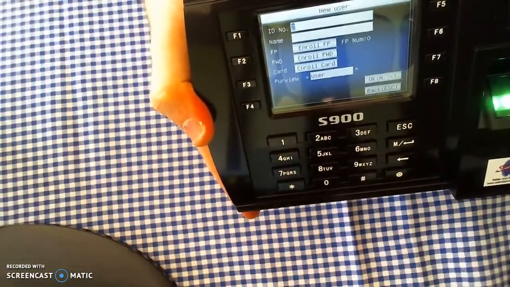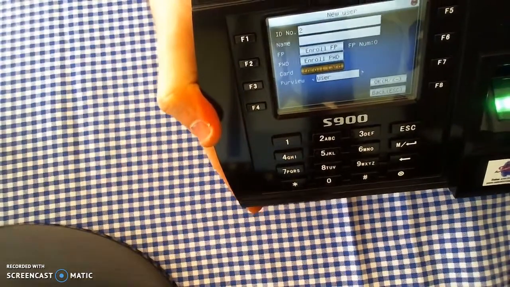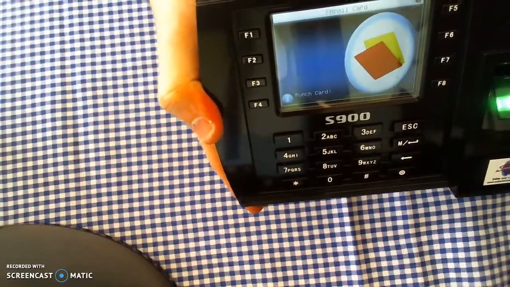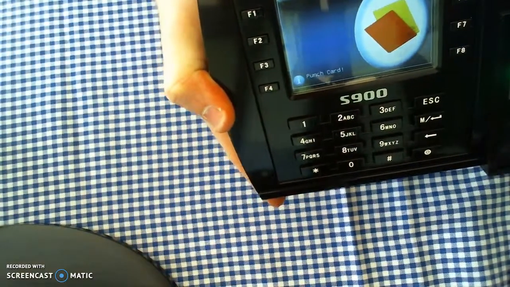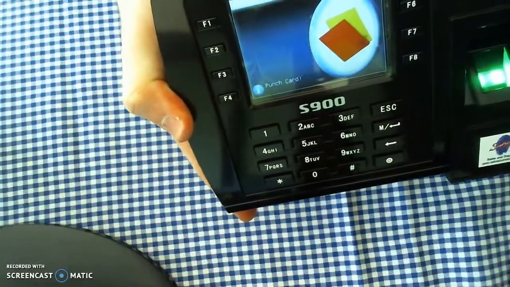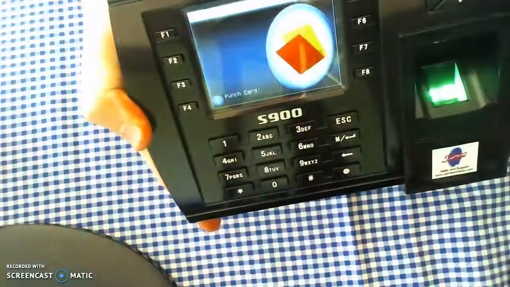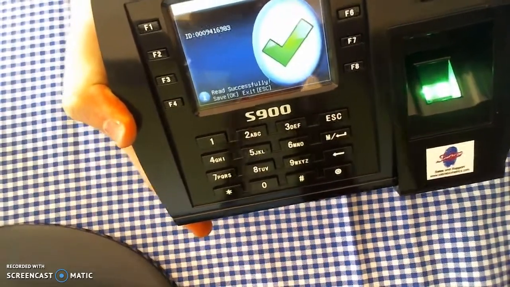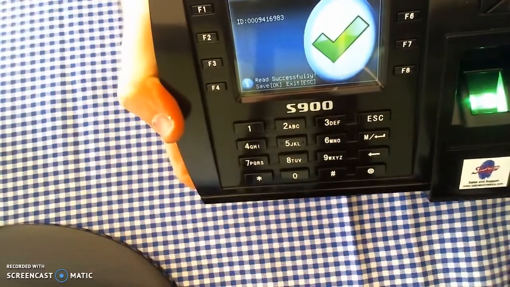So for Enroll ID 2, all I'm going to do now is I'm going to just enroll the card and only the card. Again, same story as before. Just move the card past over here, and there we go. Now our card is registered, and as you can see, it's a completely different ID.